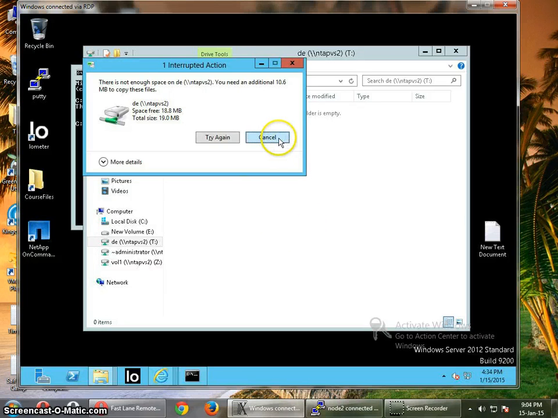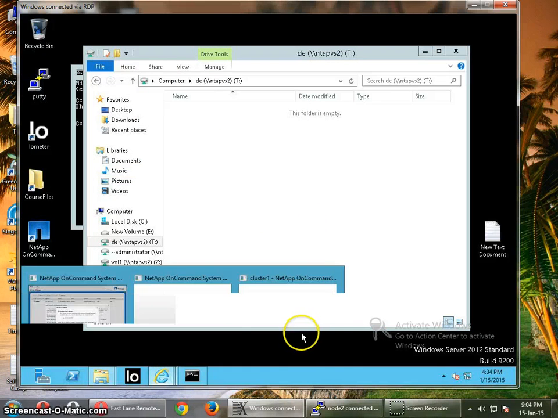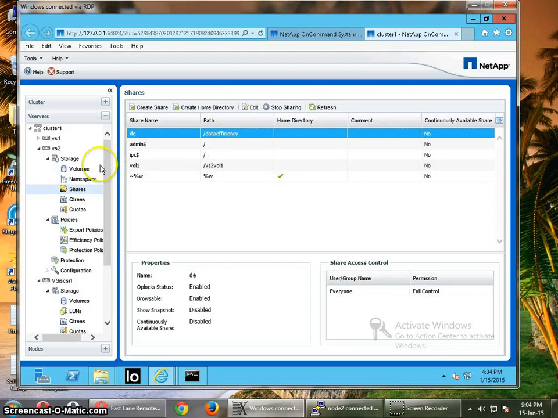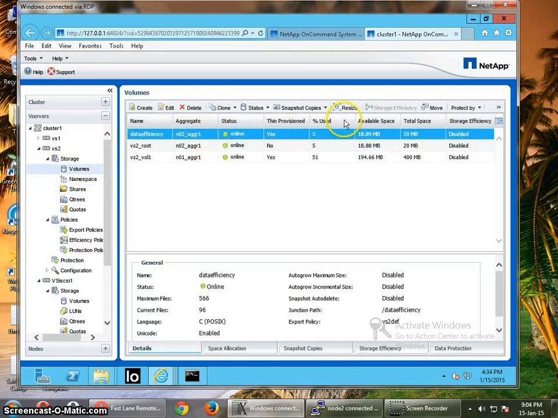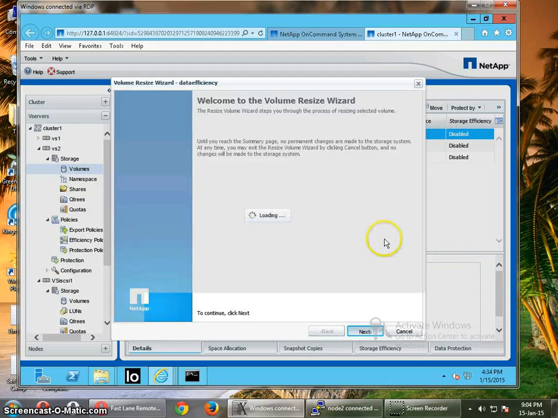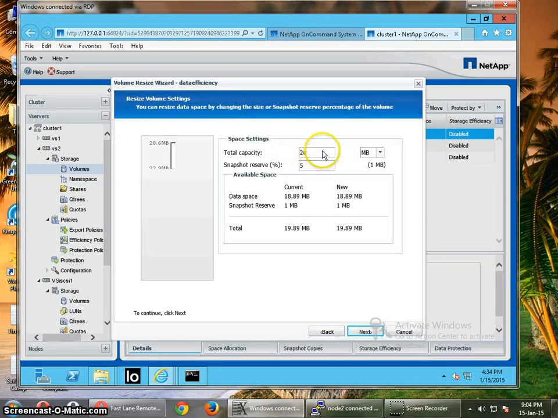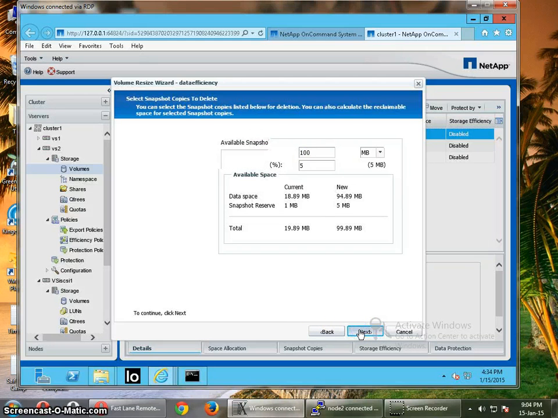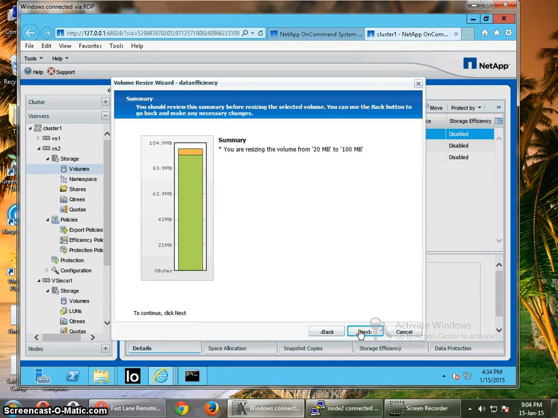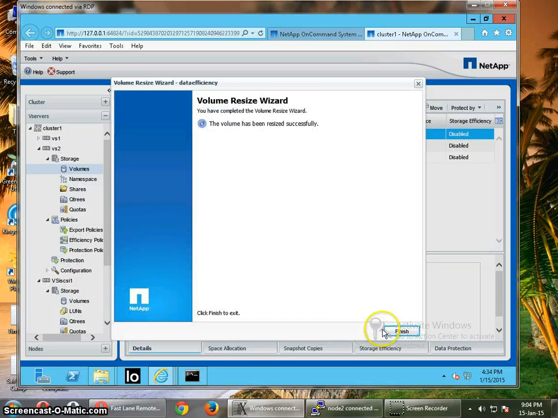So cancel it. Now go to your command system manager, go to the volumes, select the volume, click on resize, then click on next. Then you have to change the size to 100. Okay, fine. Yeah, we'll change it to 100 MB. Next. Finish. You are resizing 20 MB to 100 MB. Yes, right. Alright, the volume has been resized.